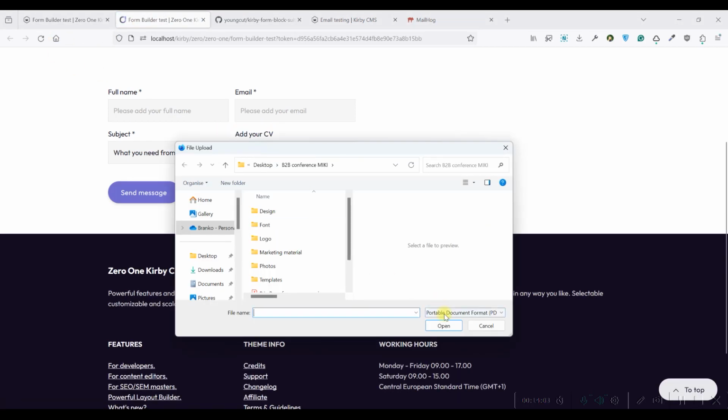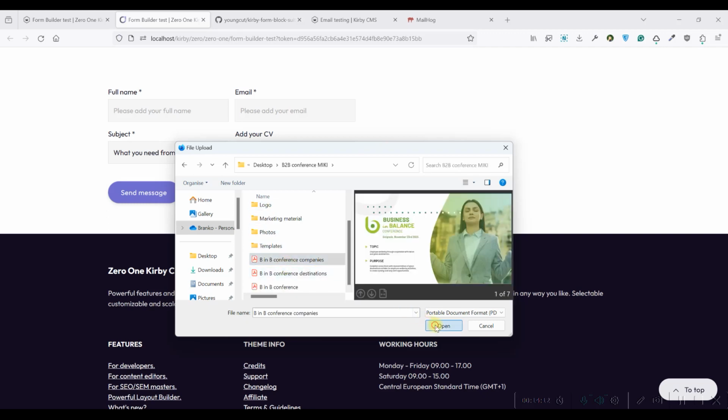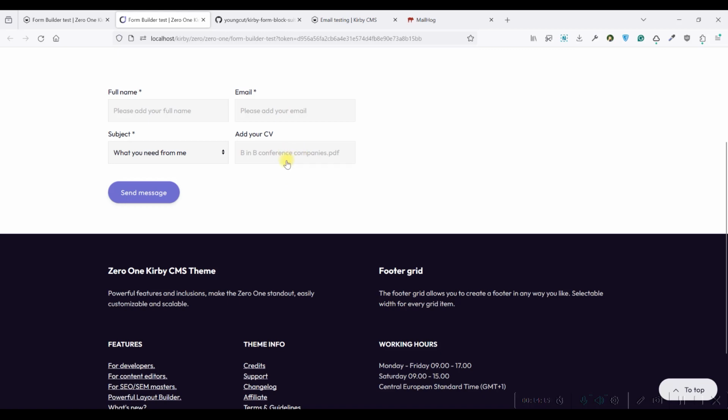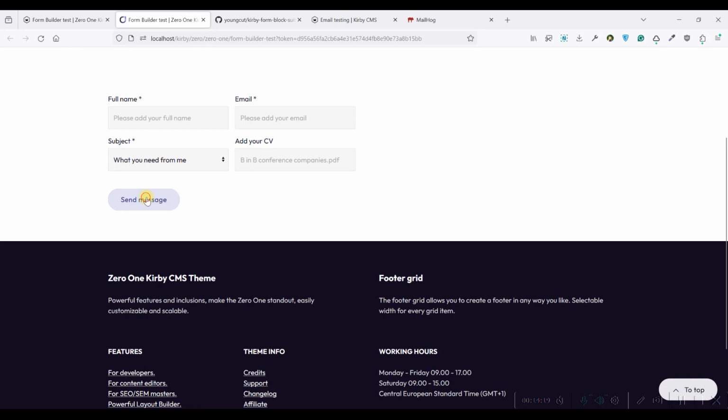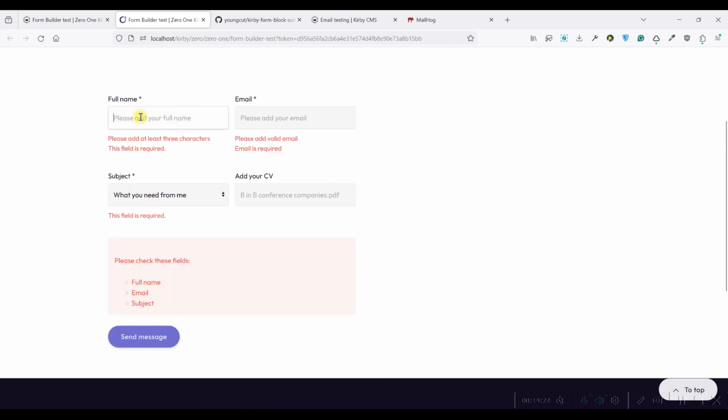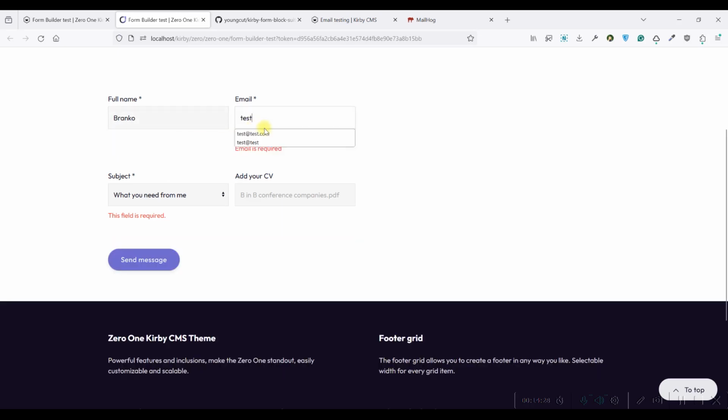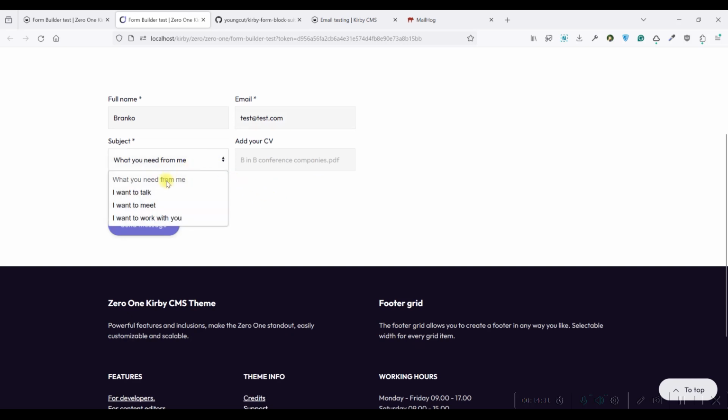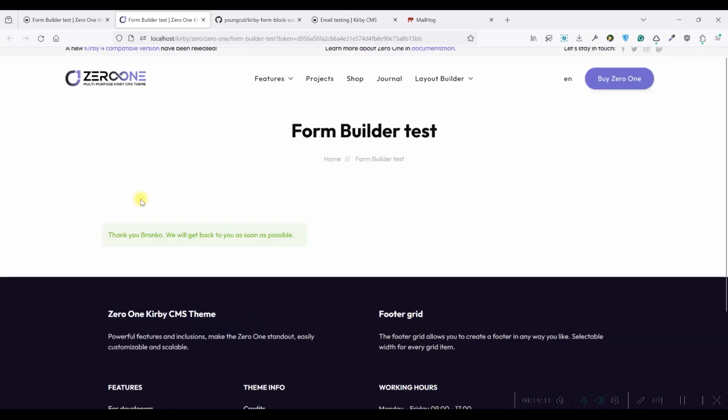When you try to select, you will see only PDFs are allowed. I have maybe some PDF there. Okay, so when we select this, here it is, you can send it further. What happens now? If I do this, okay, this is empty, we have errors. Okay, let's try again. Branko test. Okay, now we have file. What you need? I want to talk. Send message. Okay, thank you, Branko.